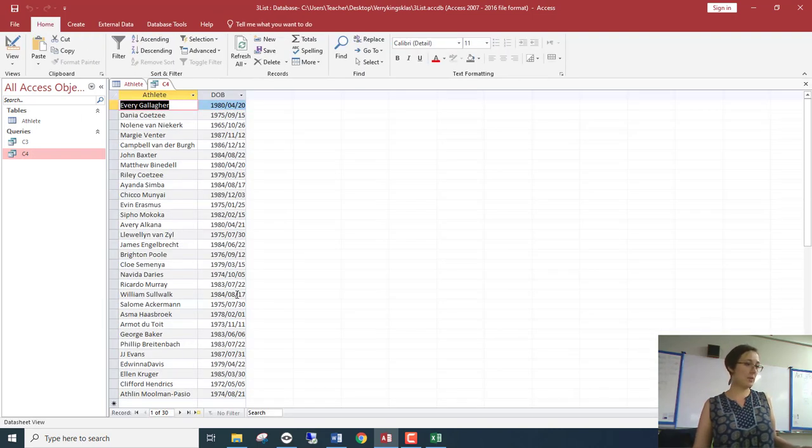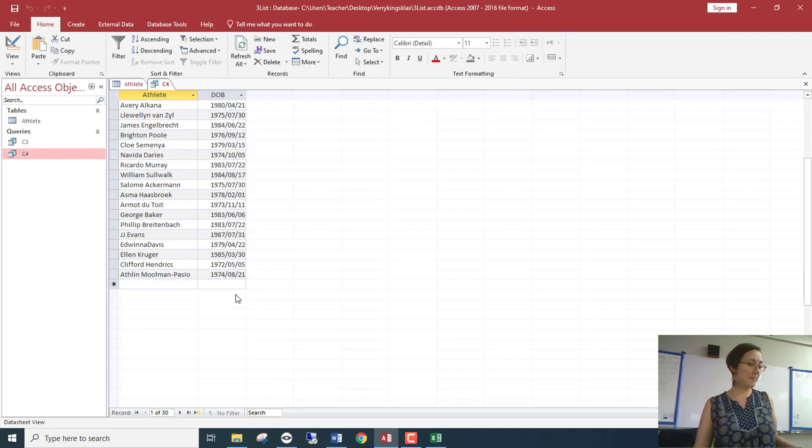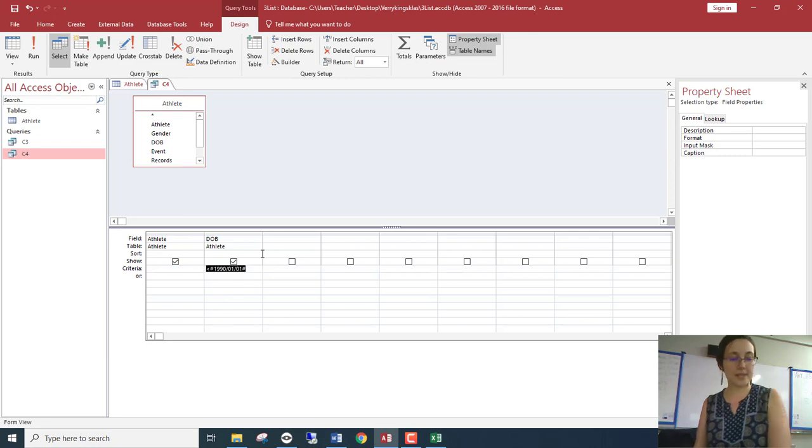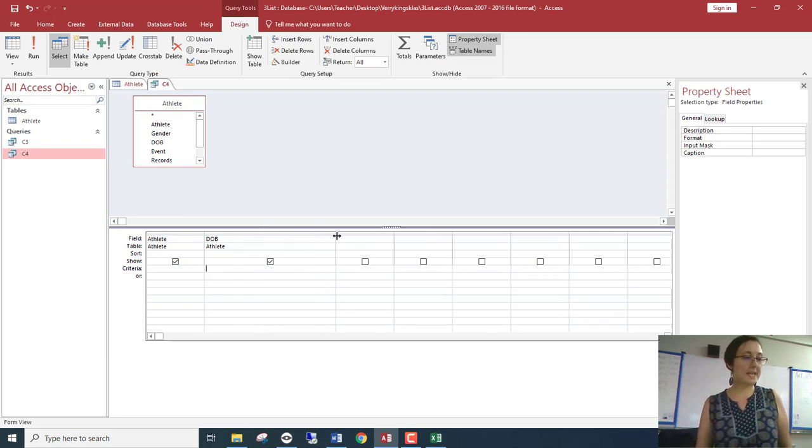And those are the athletes that were born before 1990. Let's say we have a specific range, and I want all the athletes that were born between 1980 and 1985. I would then do it this way. I would say greater than or equal to 1980/01/01, and less than or equal to 1985, the 31st of December.